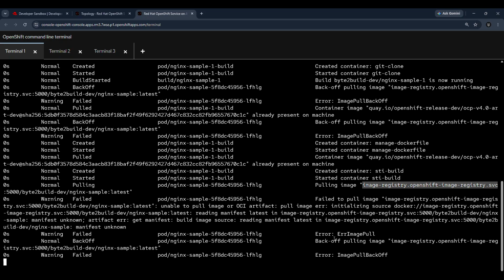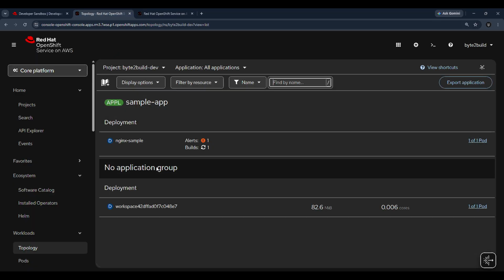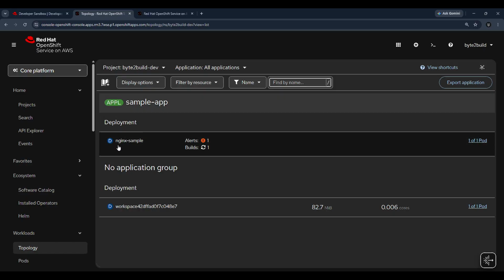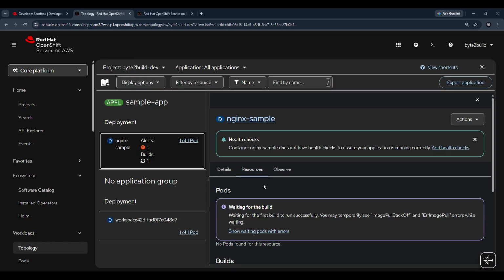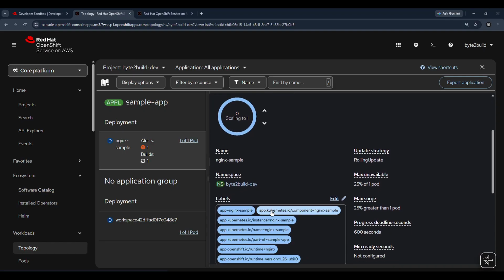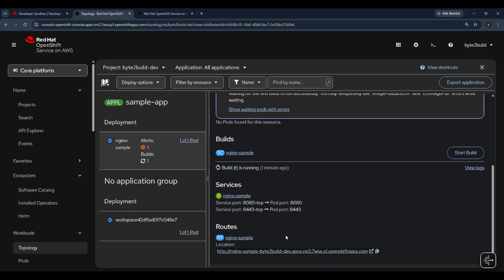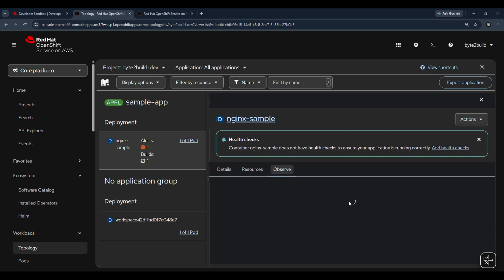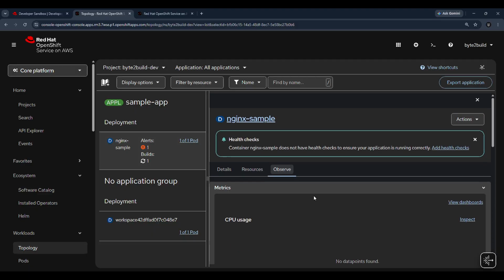There is a little difference between Kubernetes and OpenShift in the process. It will take a little time. You can browse here also graphically. Look, this deployment is going to create an Nginx sample. It is showing one alert. In details, the port, this is the port value, number of ports. And in resources, what resources it is going to use, and this is the observe. The CPU and the memory usage, the metrics will be shown here.